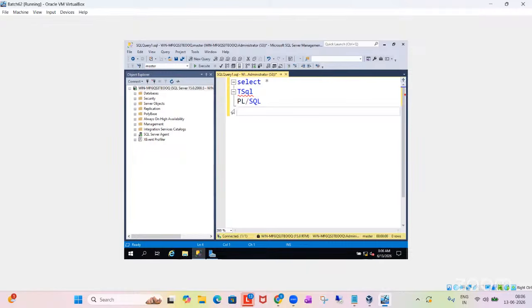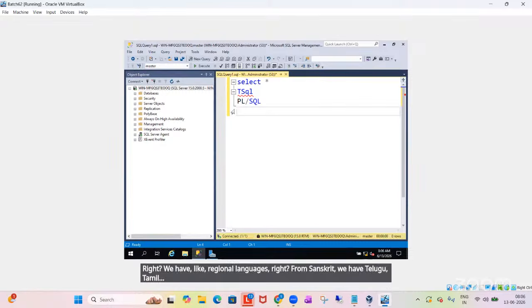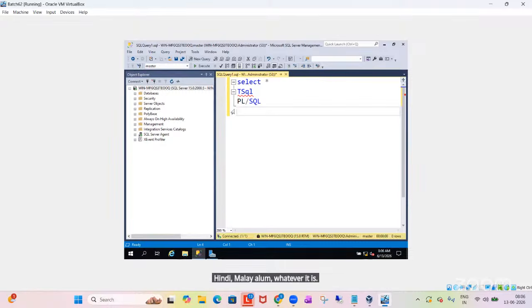From this Sanskrit-like base language, Microsoft took this SQL and developed its own language, T-SQL. Right? We have regional languages, right? From Sanskrit, we have Telugu, Tamil, Hindi, Malayalam, whatever it is. So its own flavor. I will add my own locality to the language. That is called a regional language. Correct? So Microsoft developed T-SQL. The origin is the SQL language only.